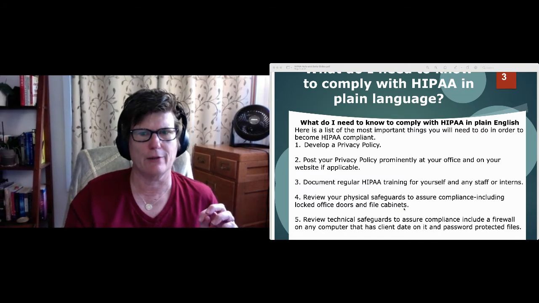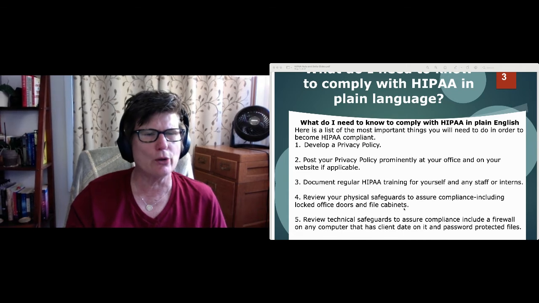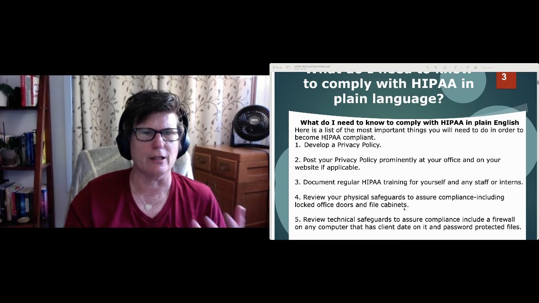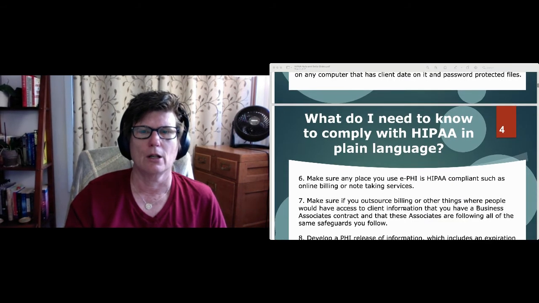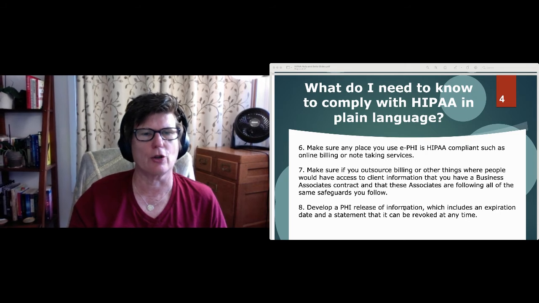Reviewing your technical safeguards to ensure compliance, making sure any computer you use has a firewall. Anything that has client data on it is password protected, or even better yet, encrypted. Making sure that any place where you use EPHI, which is electronic protected health information, is HIPAA compliant, like any online billing or note-taking services.